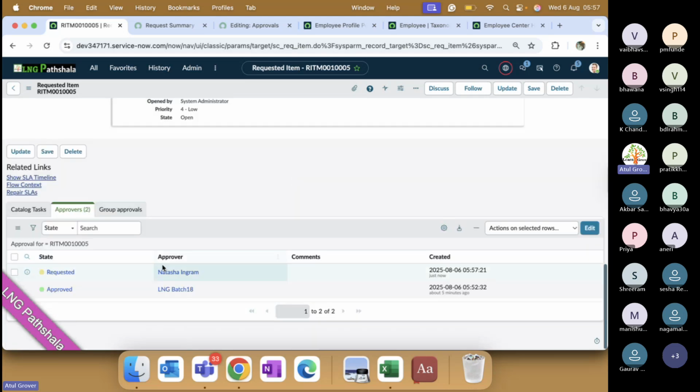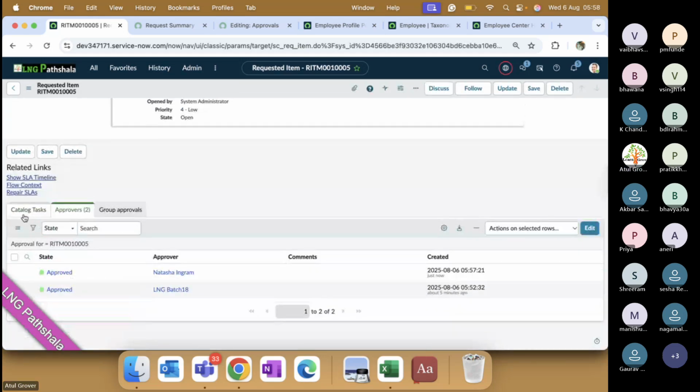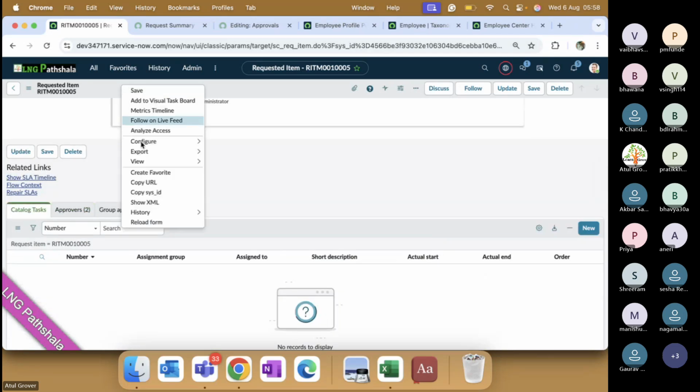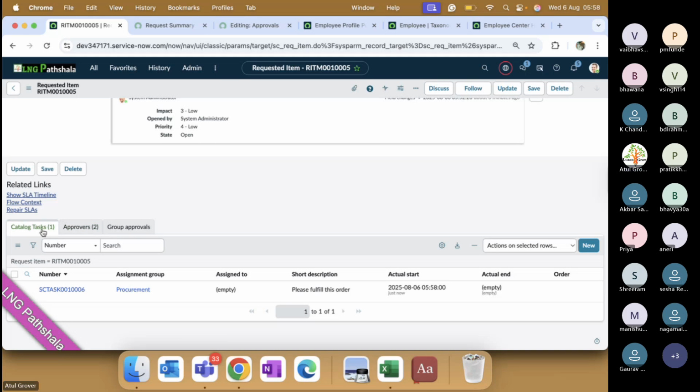Once I approve it, a task gets created. There is some other approval also. Yes, look, a task gets created. So REQ, RITM and the SC task. And work is done on the task level, not the RITM level.